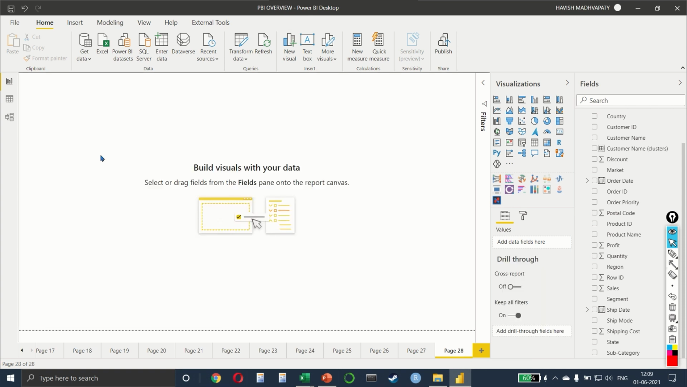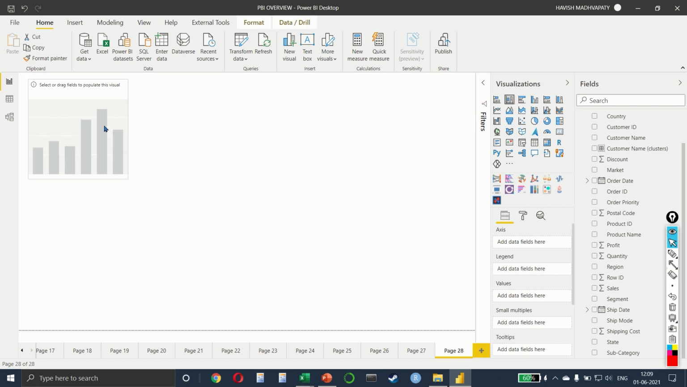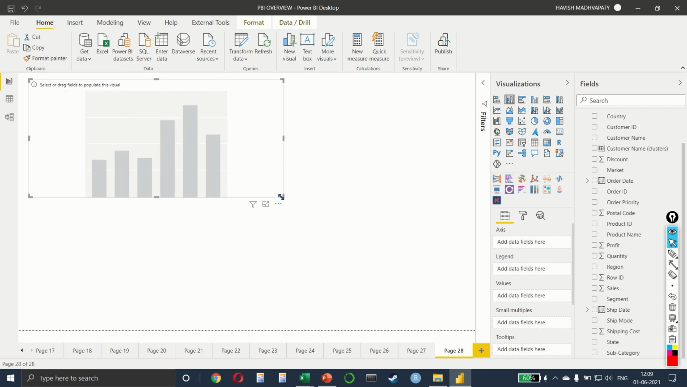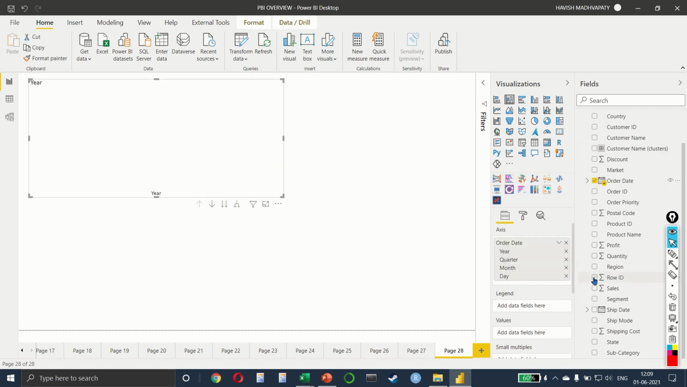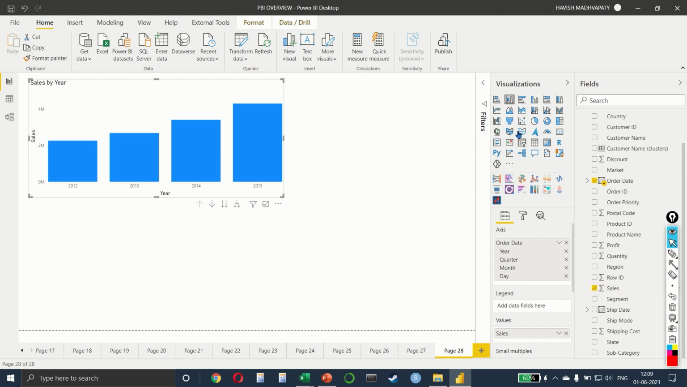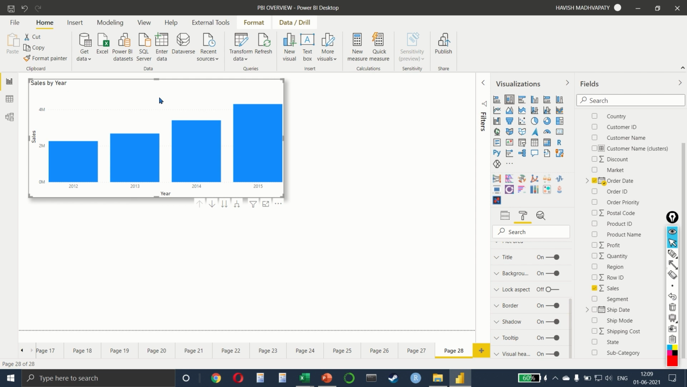Hi, everyone. So far we have seen visuals. Now let's see how visuals can interact with each other. I'm going to start by making a simple column chart with the order date and sales. Let me also put a border and a shadow.